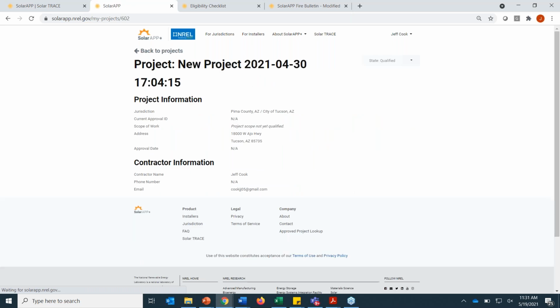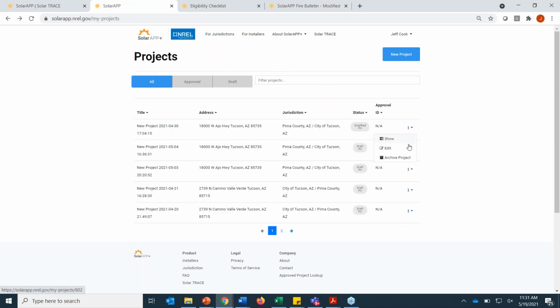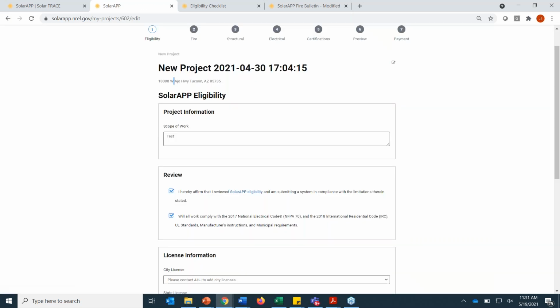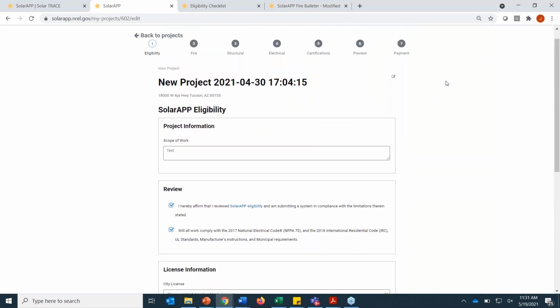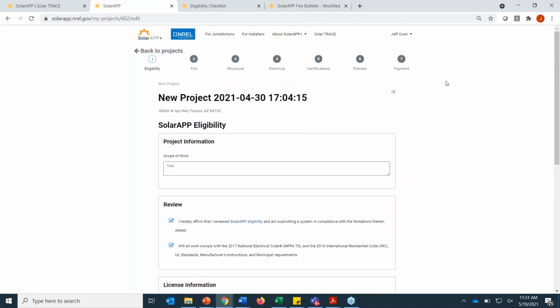So I'm not going to do that project from the start. Instead, I'm going to show you a project that I've already done at that same address. So you can see that same address here for Pima. If the contractor is, of course, eligible to even file for a permit in a jurisdiction, they would then get to the eligibility page.